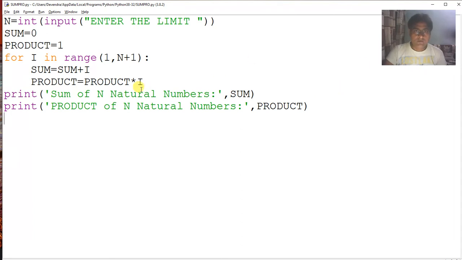So this is the code to find sum of n natural numbers and product of n natural numbers. I have taken a variable n, int input, enter the limit. So you can enter any limit, 5, 10, 20, whatever. Then to store the sum of n natural numbers, I have taken a variable sum, and that is having a value 0. I have taken a variable product to store the product of the numbers, and I have given a value 1. Why I have given the value 0 in sum and 1 in product?